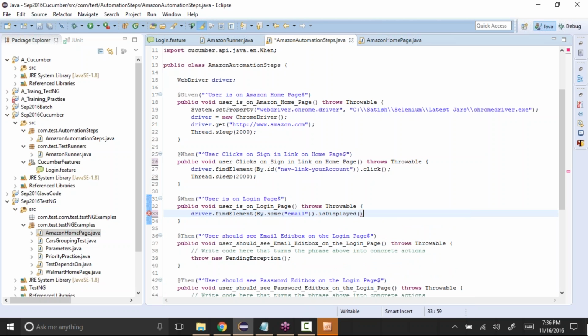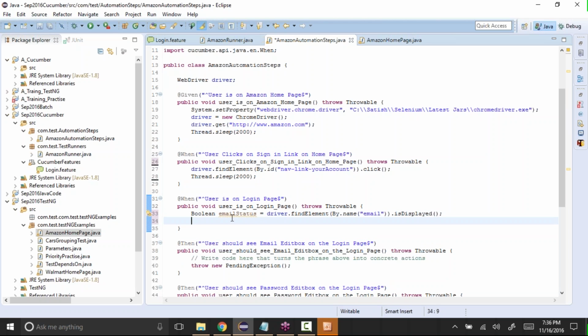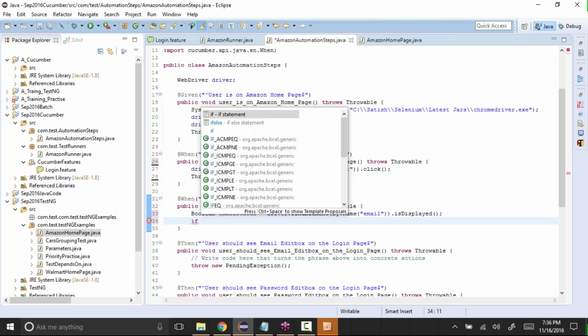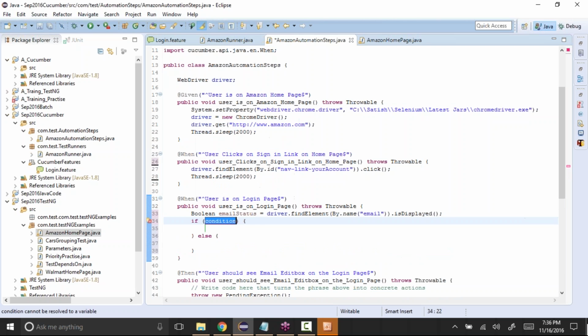Okay, is displayed. What it will do is give you a value, a true or false. So we need a boolean email status equal to this, and I can check it with an if else statement. If email status is true, then I want to report something. Since this is JUnit, we can only use system.out.println.